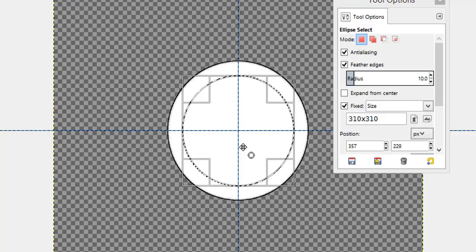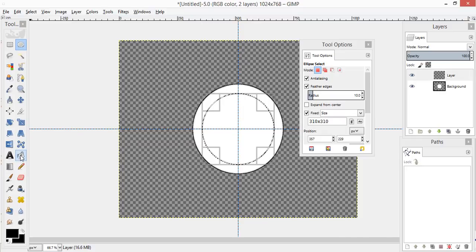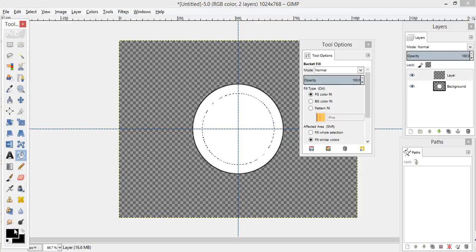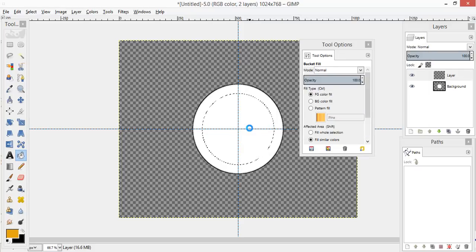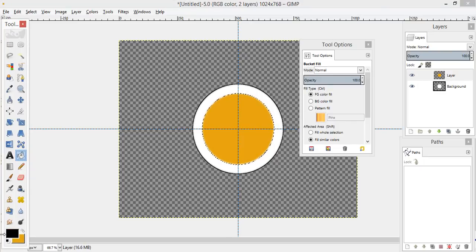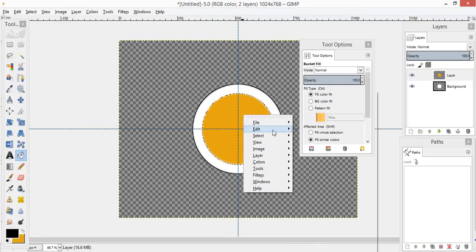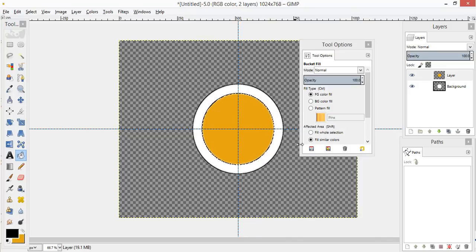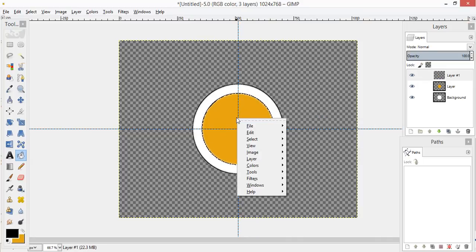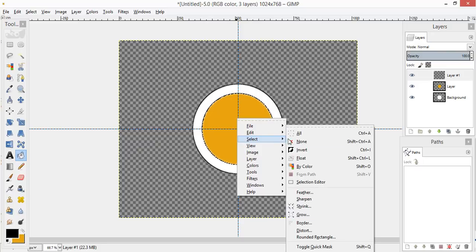This looks perfect. In the same manner, I choose the paint bucket tool and fill it with orange color this time. So I choose the orange color here, and let me get a darker shade. That's fine. Press OK, fill it. And in the same manner, I want to stroke it with black color, so simply interchange the colors. Right click, edit, stroke selection, solid color, size 2 is fine, and simply stroke it. So I got it over here as well. You can see there's a selection and I don't need it anymore, so I go to select and none.